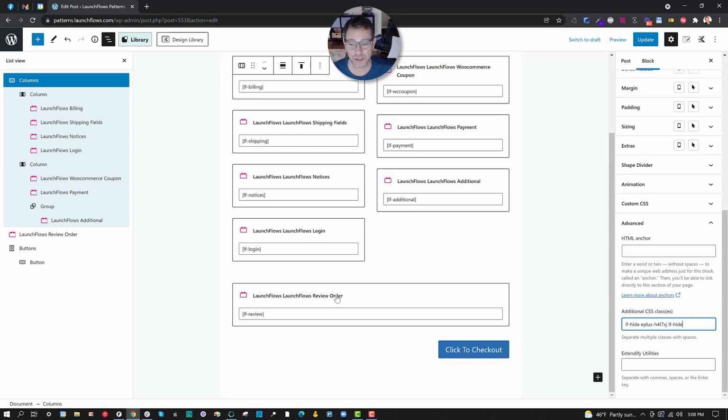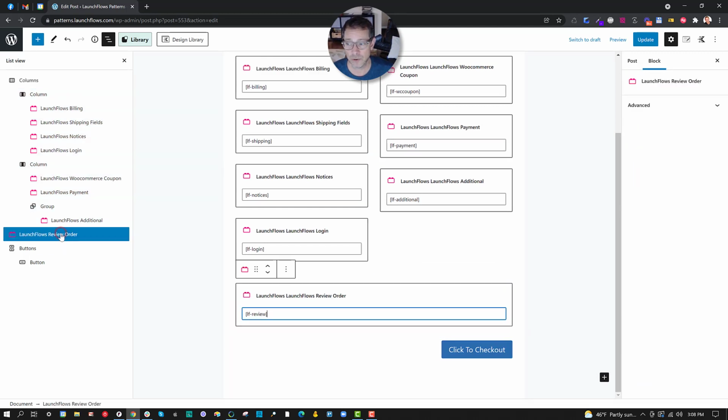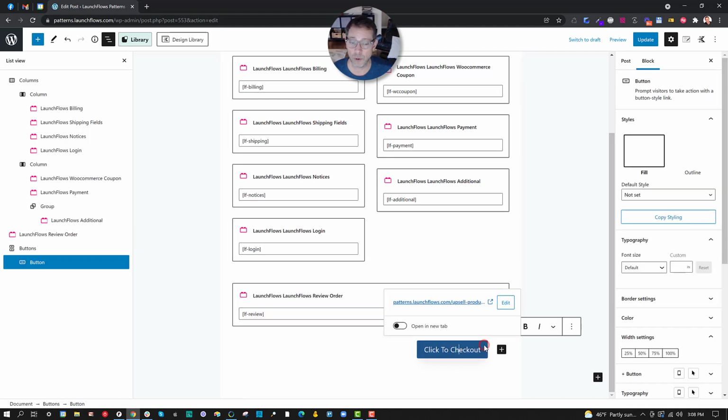Next, I took the LaunchFlows Order Review component out and put it outside of the hidden stuff. And in doing so, this meant that I can show what I need to show, which is here's what your order is going to be. And here's the final secret. I just added an ordinary button. You could use any clickable element. And I made sure that the URL was going to the sales page where I'm presenting the upsell product. And in doing that, I'm using the LaunchFlows Upsell widget.